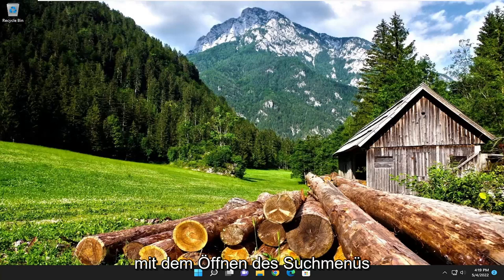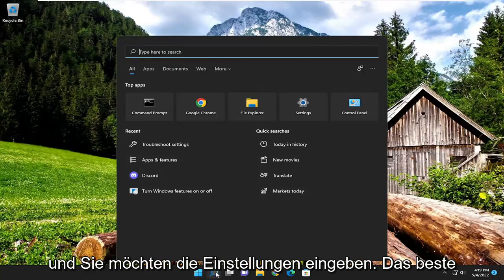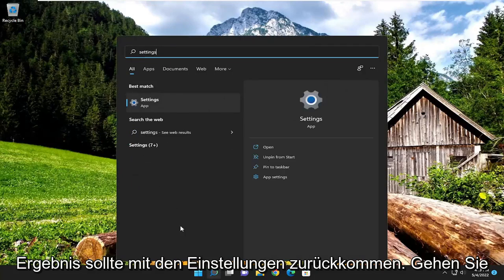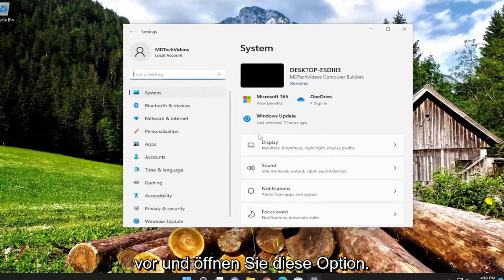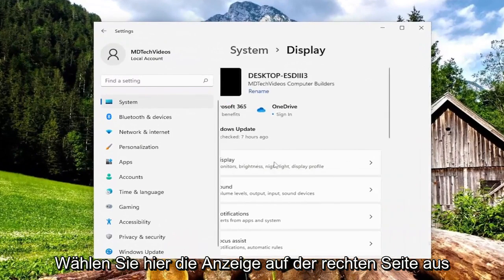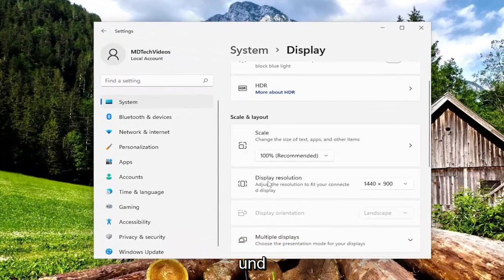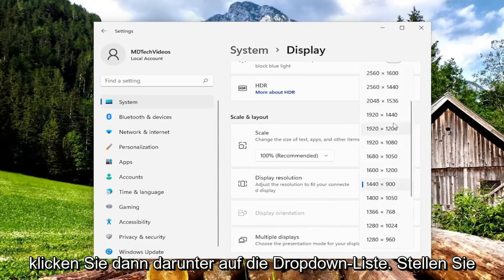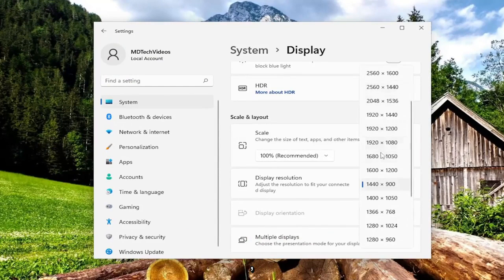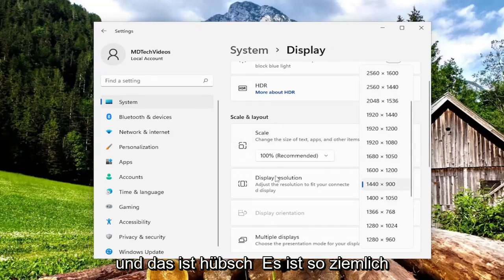So we are going to start off by opening up the search menu, and you want to type in settings. Best result should come back with settings. Go ahead and open that up. Select display on the right side here, and then underneath where it says display resolution, click on the drop down, set it to whatever display resolution it is recommending, and that's pretty much it.